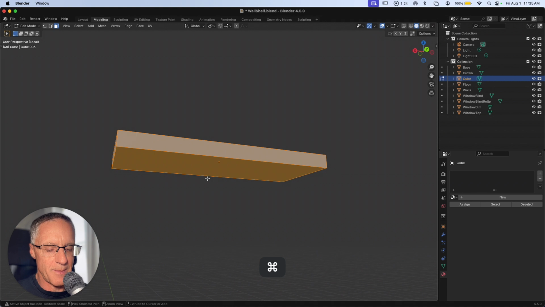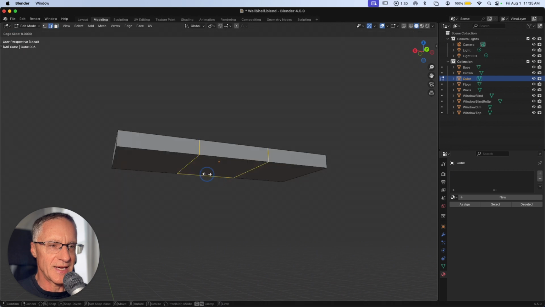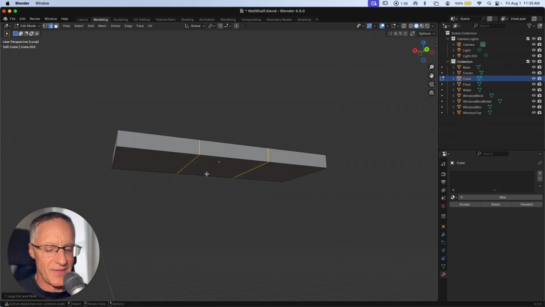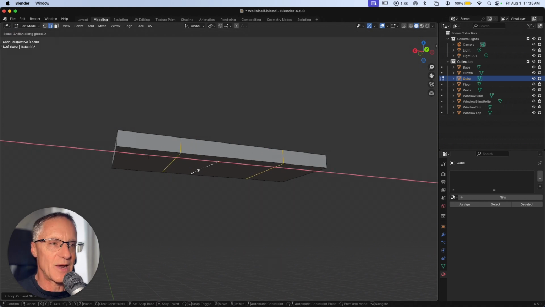So Command or Control R. Roll your mouse wheel forward once to get 2 of them. Click to accept that. And then click again. And then S to scale on the X-axis. And I want to move these out. So notice they move symmetrical. And I think I want them about there.